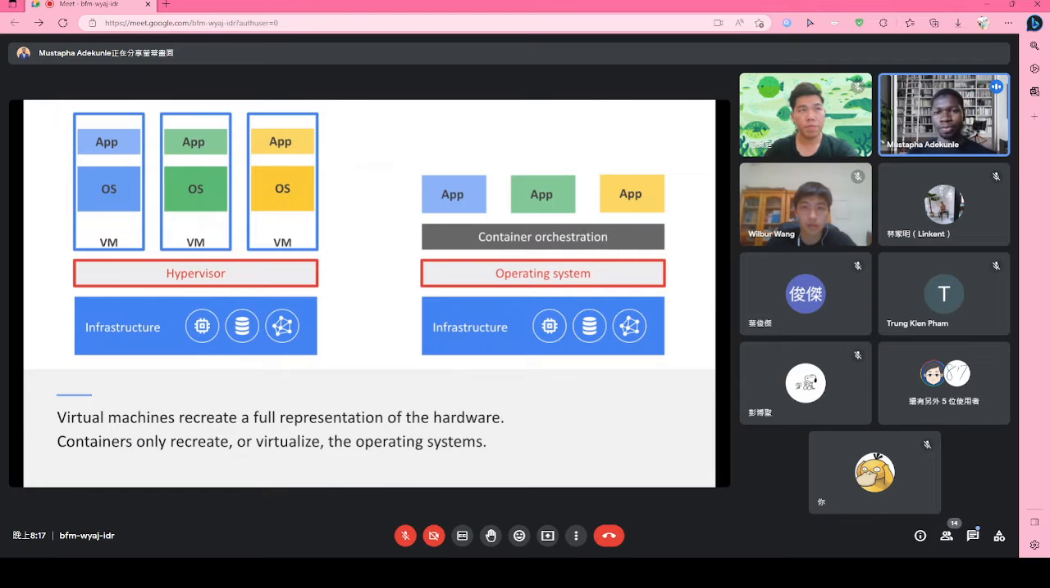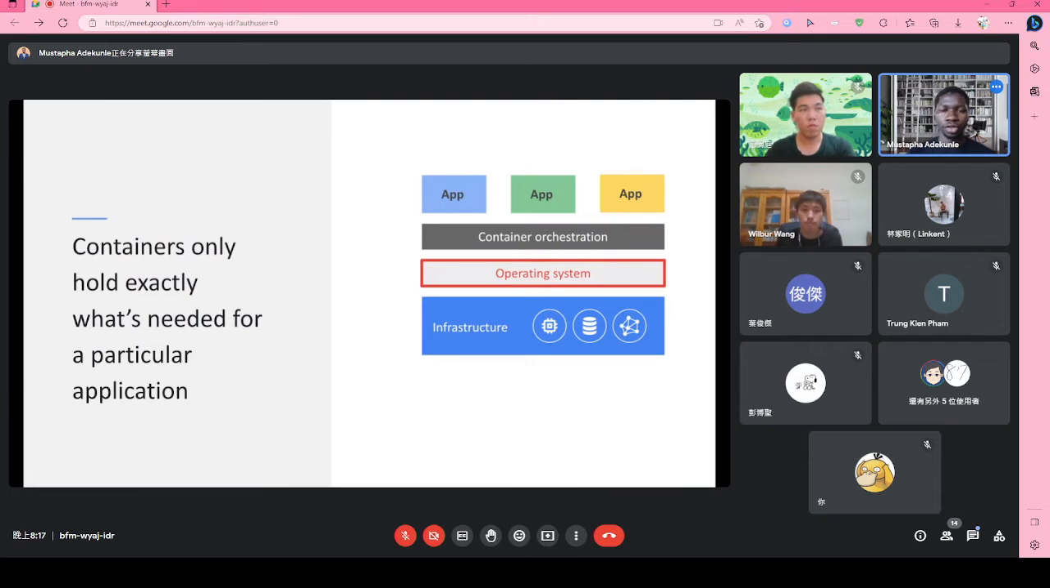The second is container. Containers follow the same principles as virtual machines. They provide isolated environments to run your software services and optimize resources from one piece of hardware. However, they are even more efficient than virtual machines. A virtual machine recreates a full representation of the hardware. By contrast, containers only recreate or virtualize the operating system. This means that they only contain exactly what is needed for the particular application that they support.